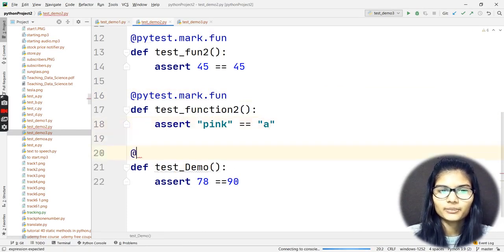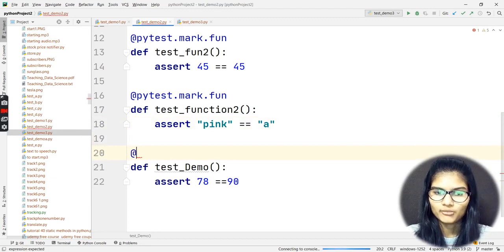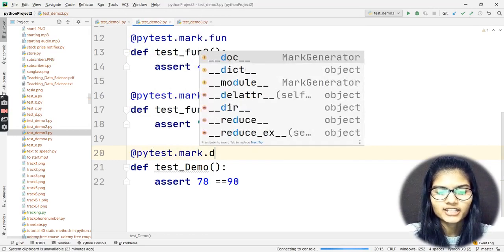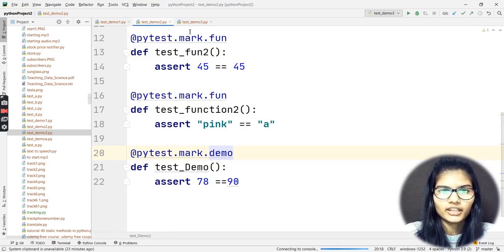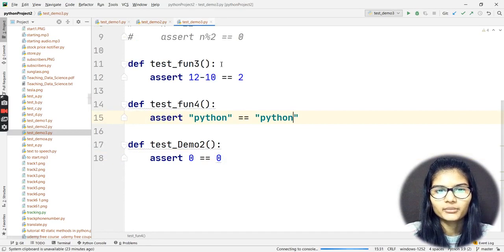And the last one which I have up here, I am going to make that as demo only. So it's pytest.mark.demo. I wanted this respective name only to come up here, so I did make that out. Going back onto my file number 3.